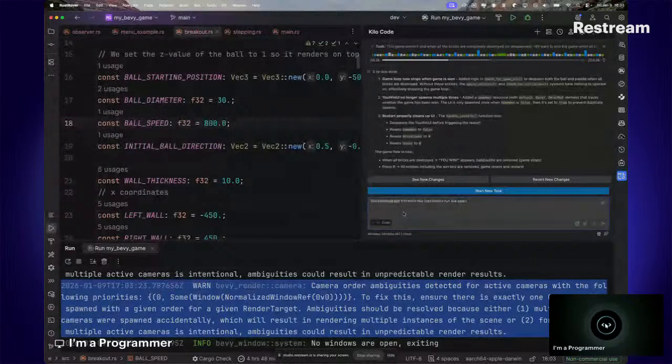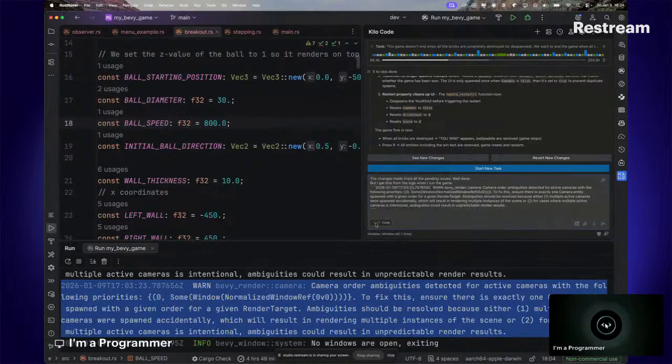The changes made fixed all the pending issues. Well done. But I get this from the logs when I run the game. So I'm going to drop the logs here. So this is how you can query your AI to get stuff done faster.